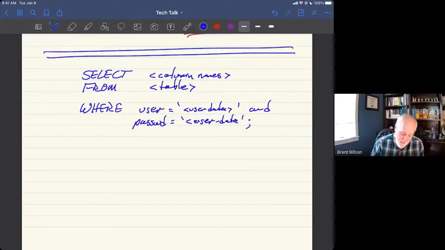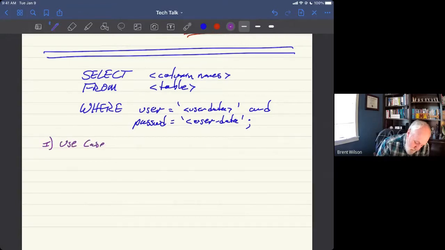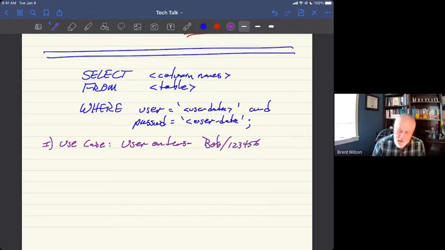Now we want to manipulate that. So let's take a look at this. The first thing I want to look at is a use case. So what if the user enters the following? Let's say the user enters Bob and 123456, which, by the way, is the most common password used globally, not just in the United States. Every single country worldwide, that is the most common password. Please tell me no one's using that password.